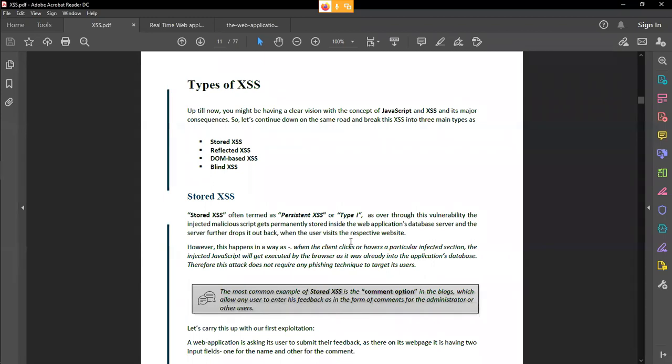For example, we are going to talk about the stored one. The stored one is known as persistent. Persistent means it will be stored on the server side. Stored is often termed persistent XSS, which is type I. In this vulnerability, the injected malicious scripts get permanently stored inside the web application's database server and further launch an outbreak whenever a user visits the respective website.